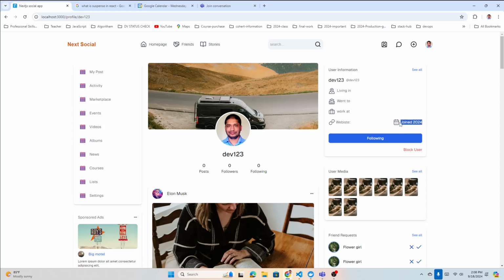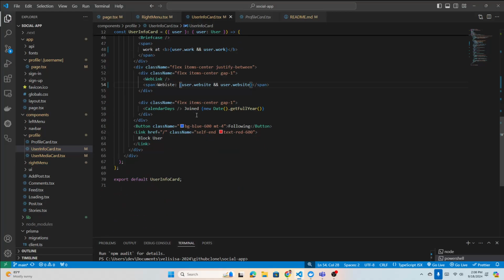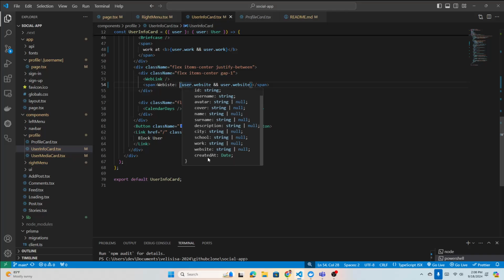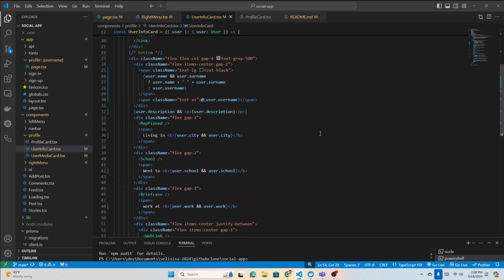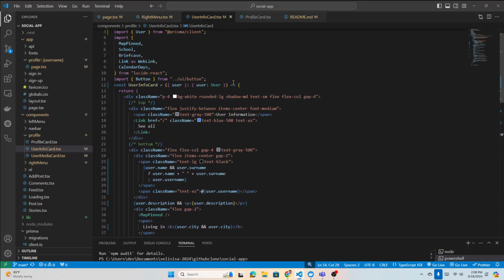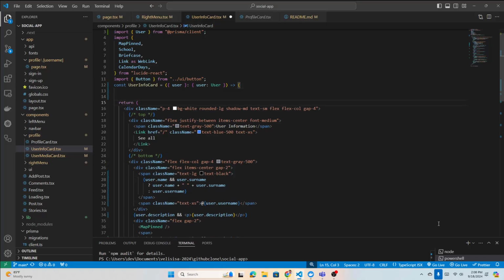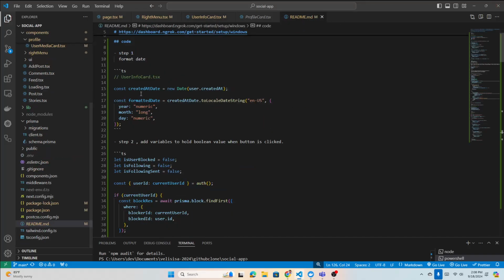Okay, the next is date. When you created the profile, when you joined the database, when you open your profile, how are you going to display the join date, like when started, 2006 or whatever? We have the date now. If you click on this user, you're going to get the createdAt, this one. So let's first format the date. How are we going to do that? Somewhere here on the top, before return, we're going to write some code. I have the code here, I'm just going to copy and paste.